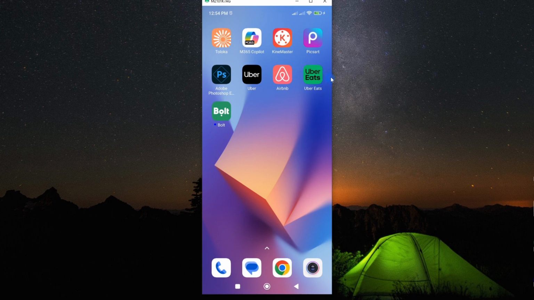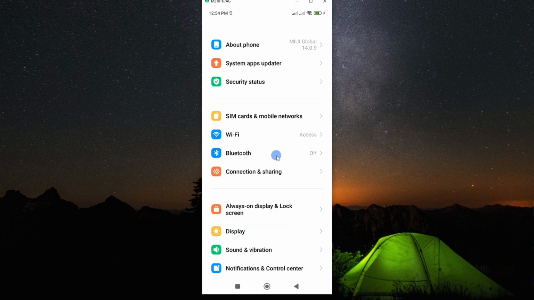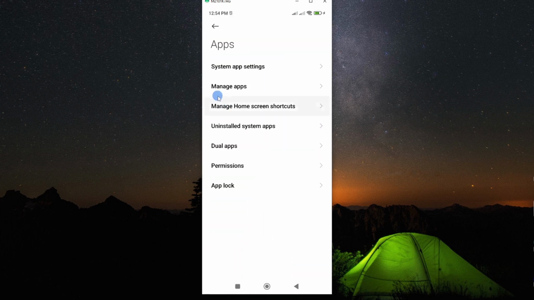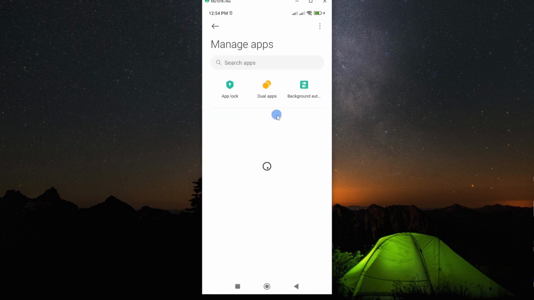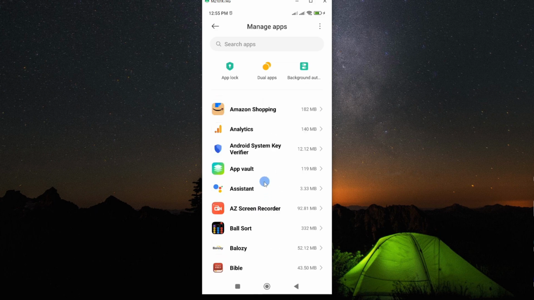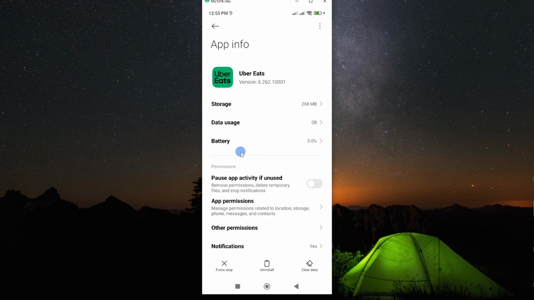Now, the first thing you need to do is to access your Uber Eats app information page, and you can easily do this through settings. So if you go to settings, scroll down until you see the apps option, tap on it, and then you'll see manage apps option. If you open the manage apps option, this will display all the apps you have on your smartphone. Then go ahead and look for the Uber Eats app, and my app is here. Tap on it to open. From here, you can see we have accessed the app information page.